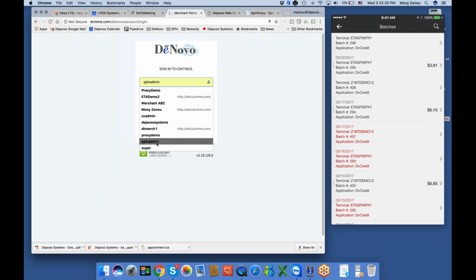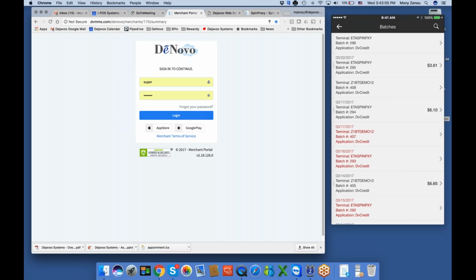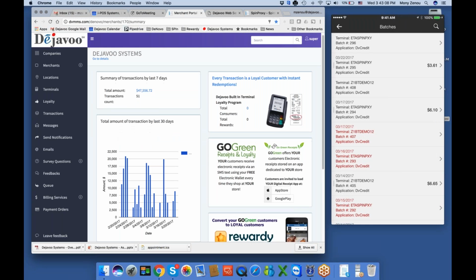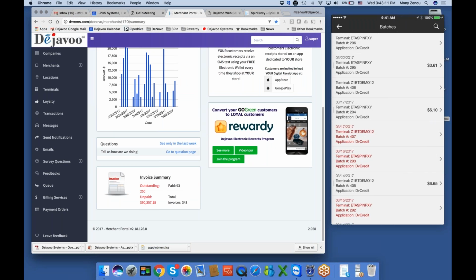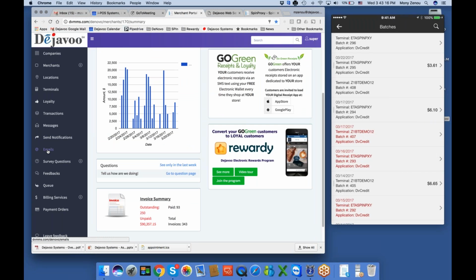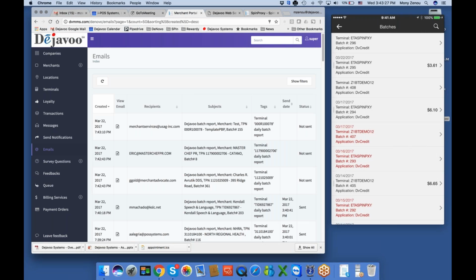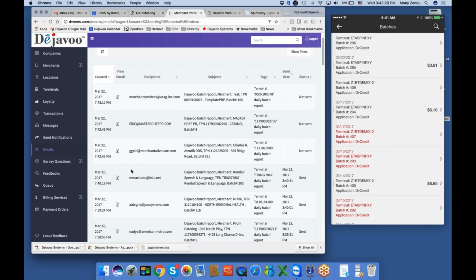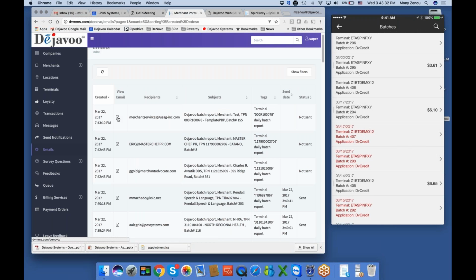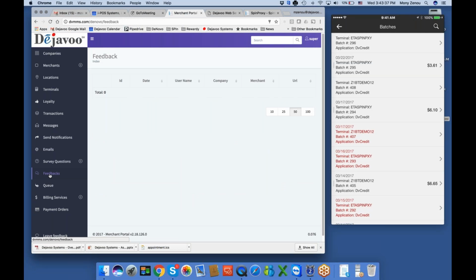So if I go to Super and I log in as Super, now that I'm Super, I can see more. I can see invoice summaries. I can send email to my customers right from here. I have an email service that I can create. I can change the survey questions for each and every one of my customers. For example, this is the last email that we sent, so we can view the email and see what we sent. I can get all my feedback.